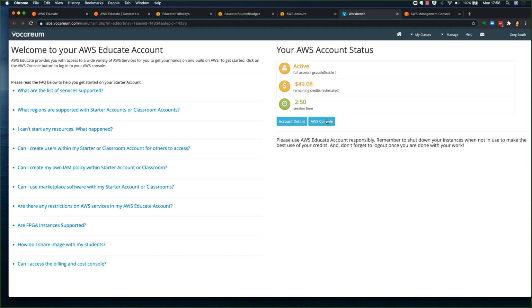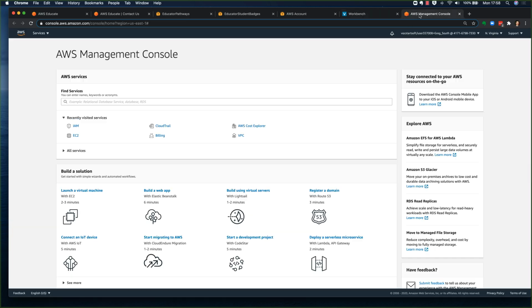And you'll also notice here, there's an AWS console. So this actually allows me to fire up the AWS console so that I can start bringing up services. But again, just know that when you are finished with services, ensure you do turn them off to make the most out of your available credits.